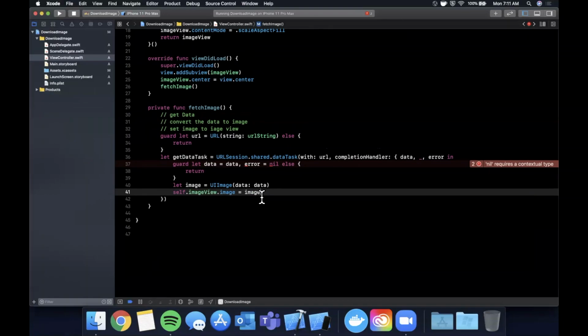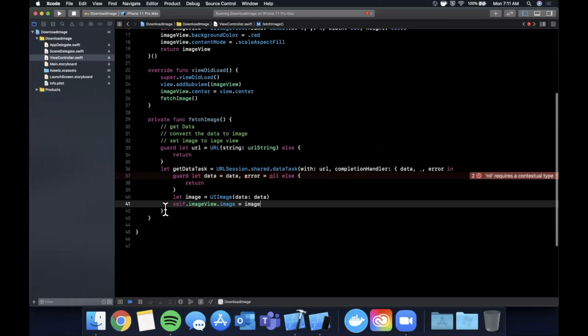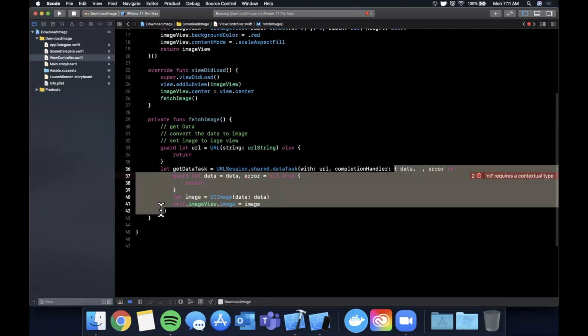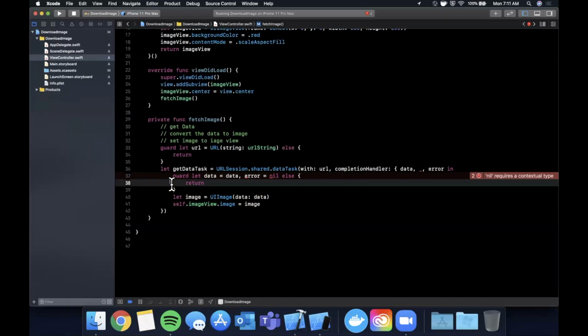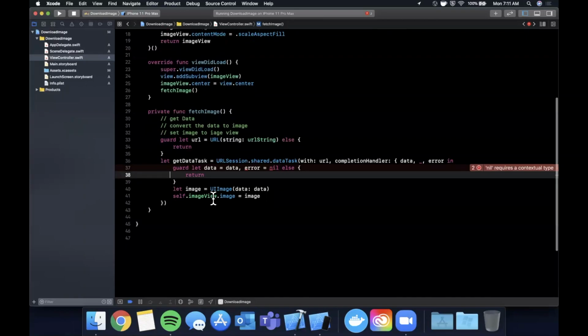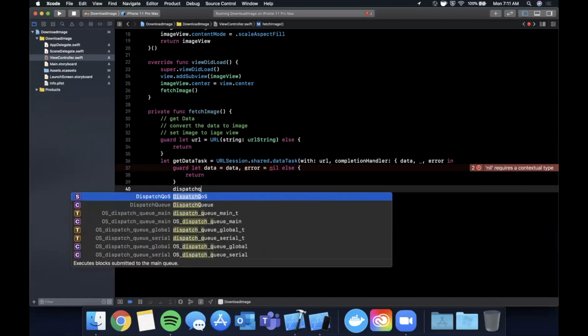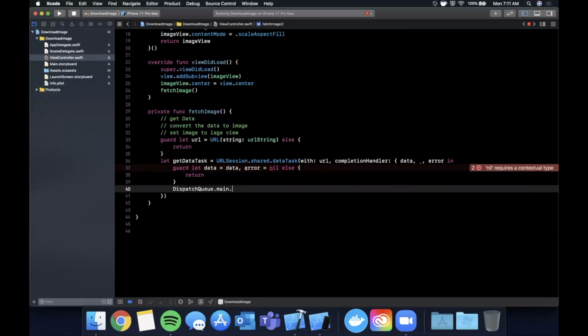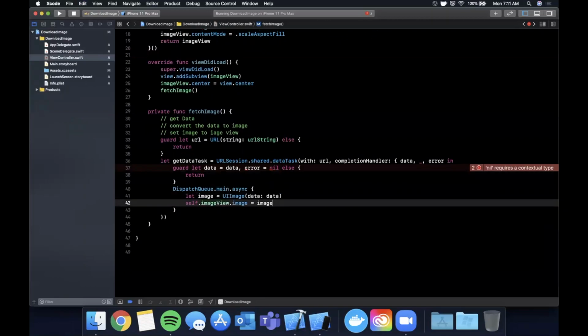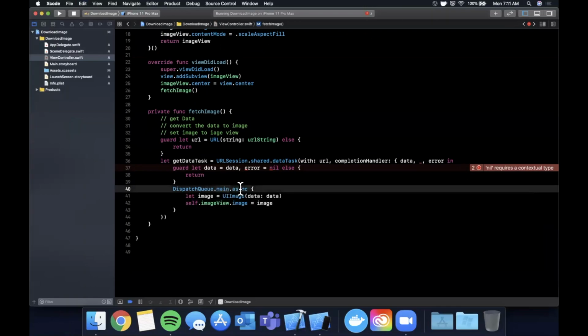So there are a few things we still need to do. The first thing is this URLSession data task occurs on a background thread, this completion handler. The reason it occurs on a background thread is because it's asynchronous and it might take maybe a second or some indeterminate amount of time to fetch the data. So we want to perform these UI updates on the main thread.